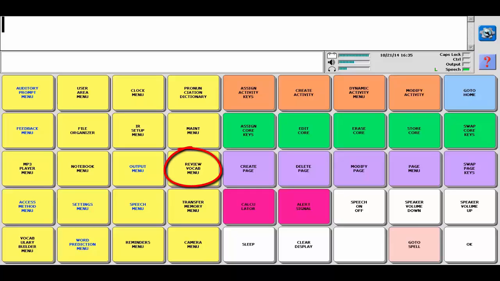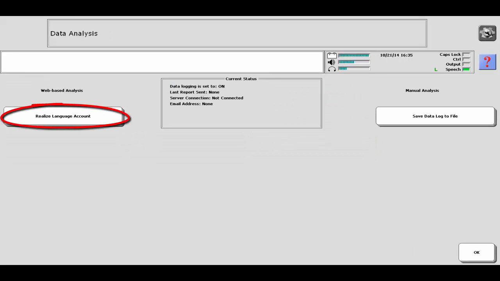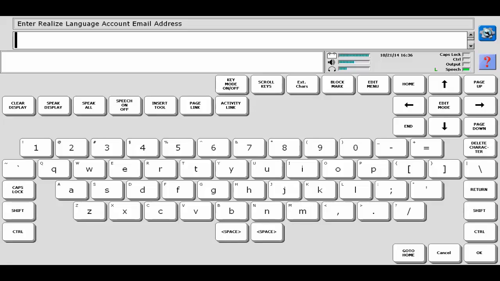To do this, select Review Vocab Menu, and then Data Analysis. Then select Realize Language Account. Enter your Realize Language Account email address. Then select OK. It is now time to enter your Realize Language account password. Once entered, select OK again.